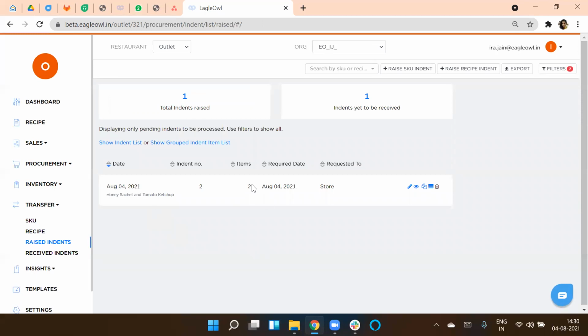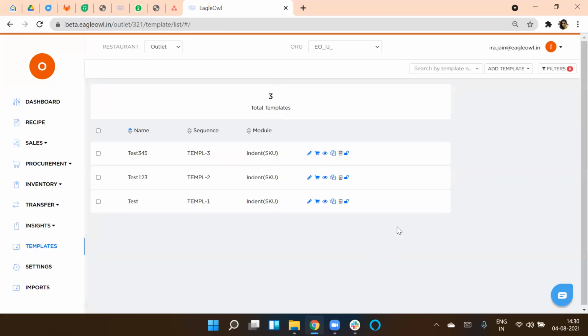So it will take you to the page where this particular indent has been raised, which is transfer raised indents, and you'll be able to see that this particular indent has been raised for the date and to which outlet and so on. Okay. Now, let me first go back to the templates page and show you the other things that you can do right here.